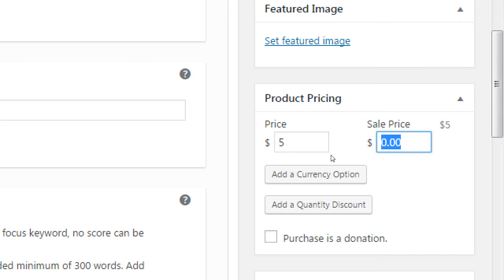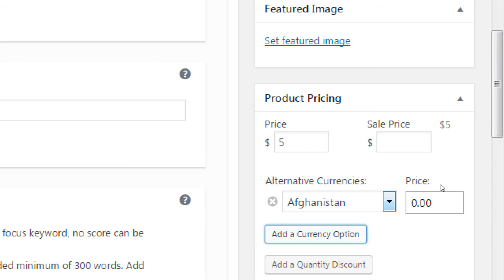So sale price. I could set up a sale price that today, one time only, we're selling them for $3. So what will happen is when people see this product in the catalog, it will show that. It will say, you know, original price $5, current price, sale price $3. We'll keep it simple and we'll just say a regular price at the moment. We'll look at sale price later. This assumes $5 US, not Canadian dollars and so forth. If I wanted to add other currency options, I could set them up here.